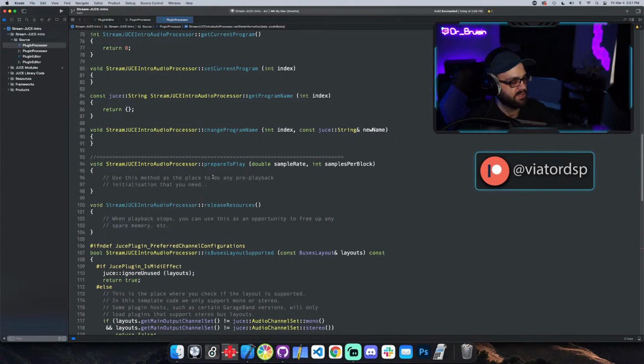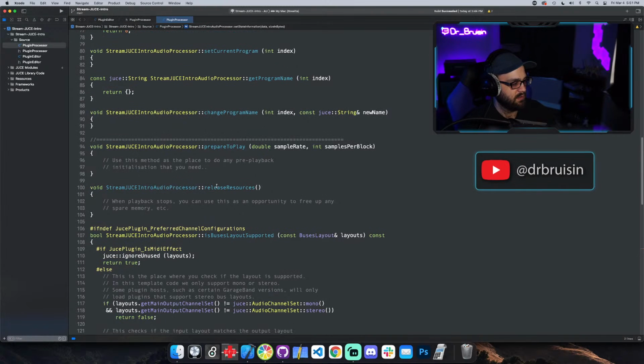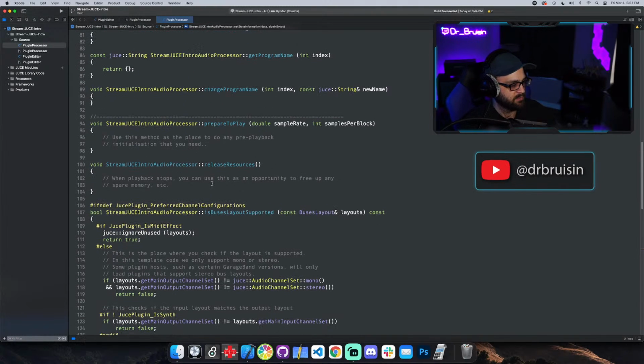So we've got prepareToPlay. This is going to happen before audio playback. And then on the other side of that coin, we've got releaseResources.